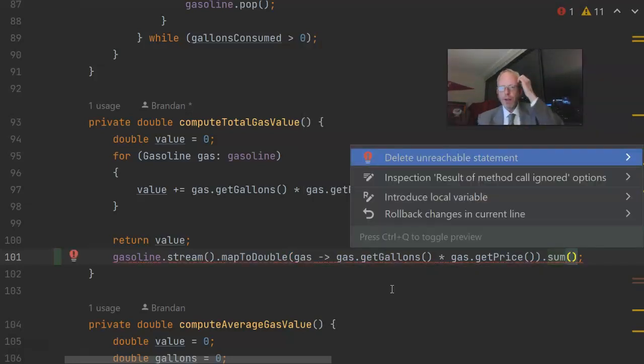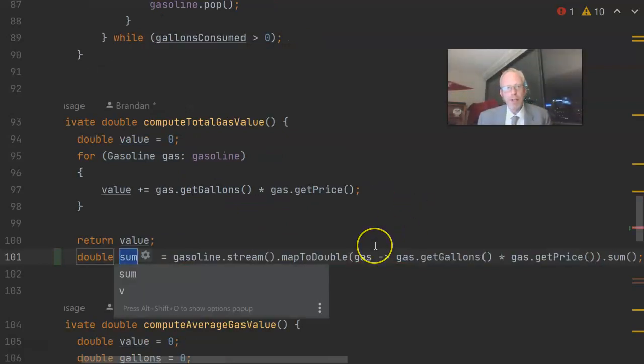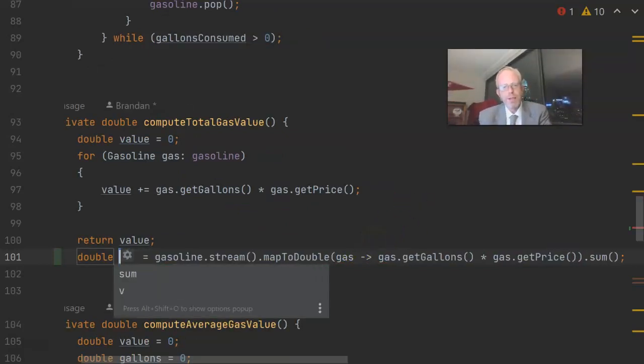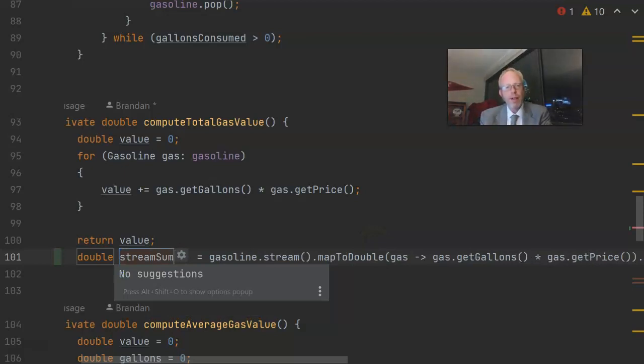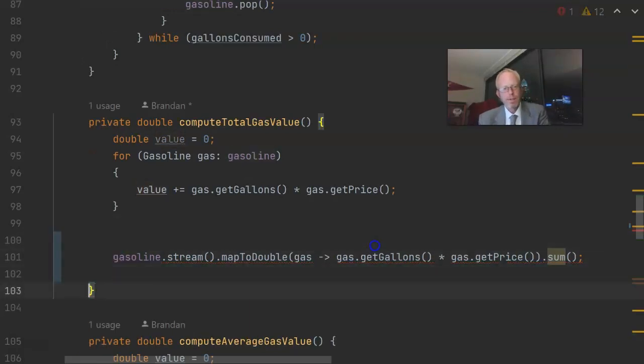And then let's go ahead. I'll tell you what, I'm going to run these two so that we can see them both run together. So I'm going to store this as, we'll say, streamSum. And so that we can verify that they're both doing the same thing, I'll put the return statement down below.